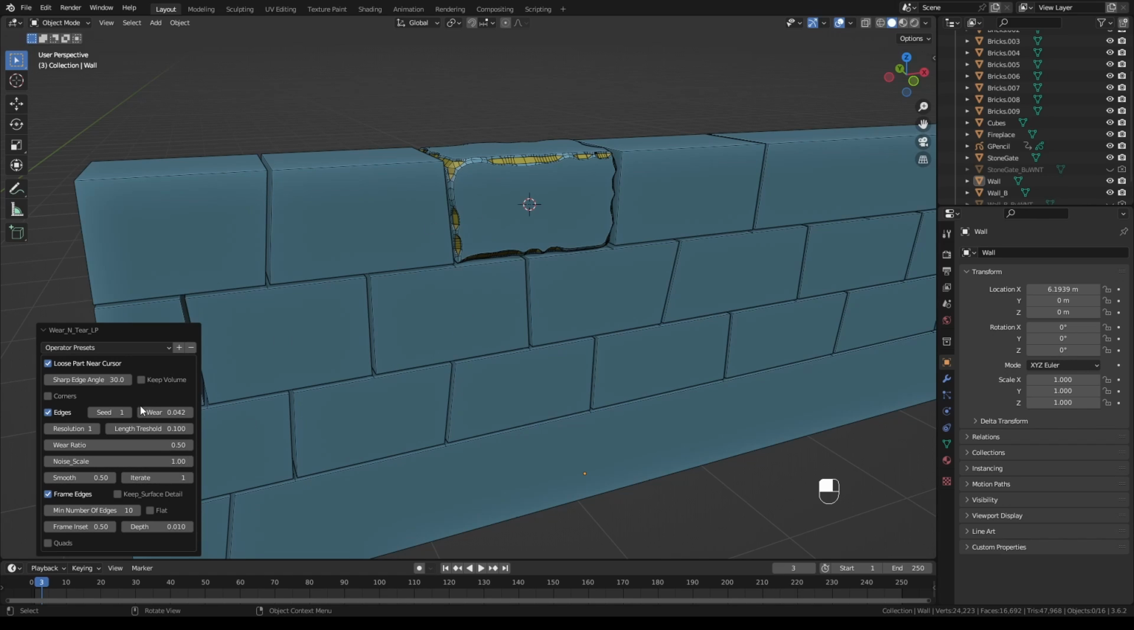And noise scale is, as you would imagine, how much noise or randomness is applied. When it comes to frame edges, it essentially creates an inset on the n-gon shapes that are created after the subdivisions. Now the first slider here, minimum number of edges.